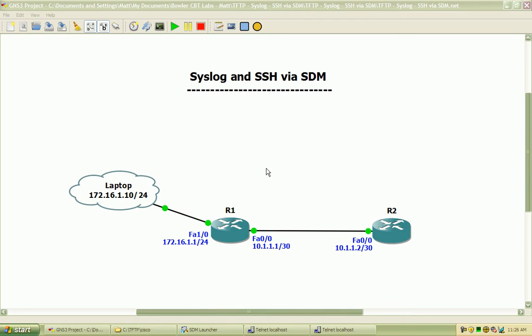Hi, my name is Matt Bowler, and in this video we will be taking a brief look at configuring Syslog and SSH using the Cisco Security Device Manager, also known as the SDM.